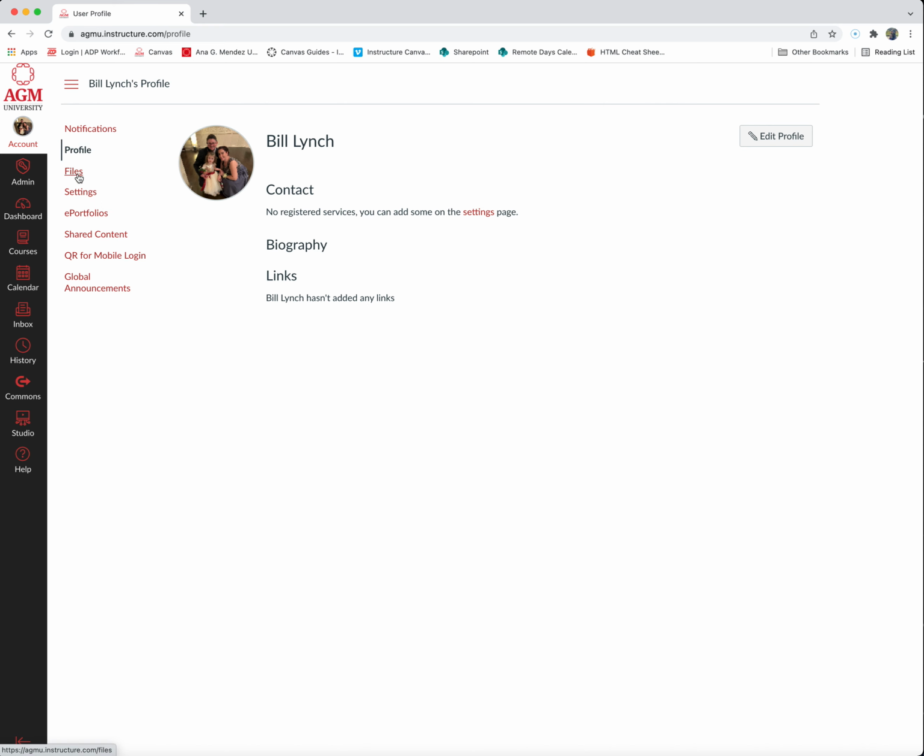Your file setting is user files. We'll see that when we get into the course. These are files that you will use quite often, and you don't want them to be contained inside of a course. You can put your own file storage in here.